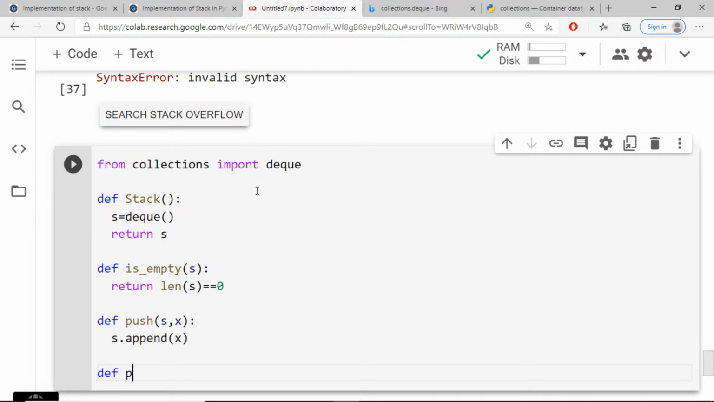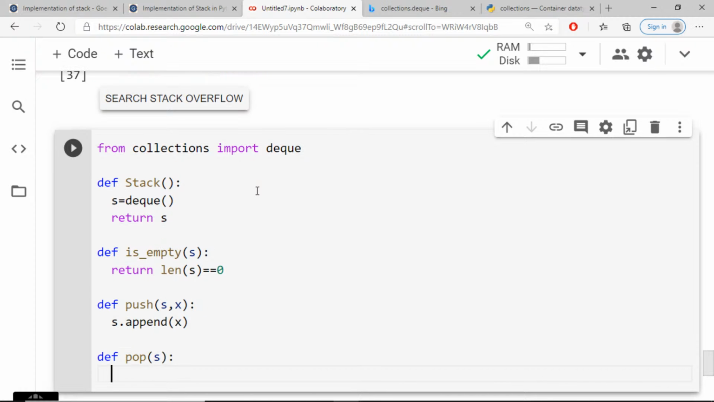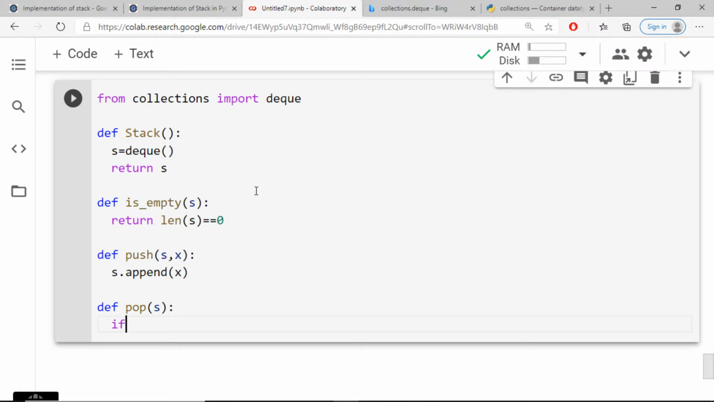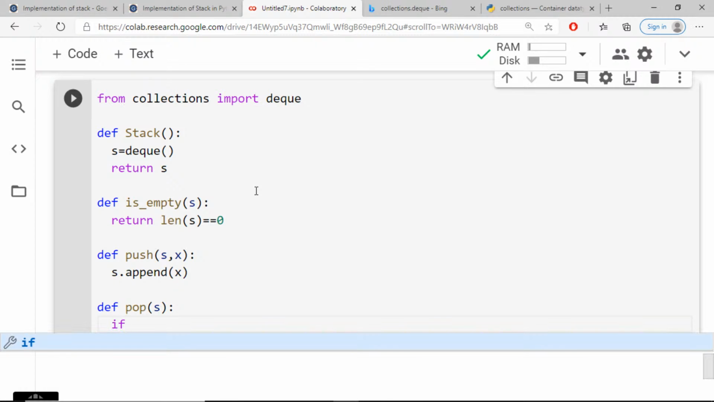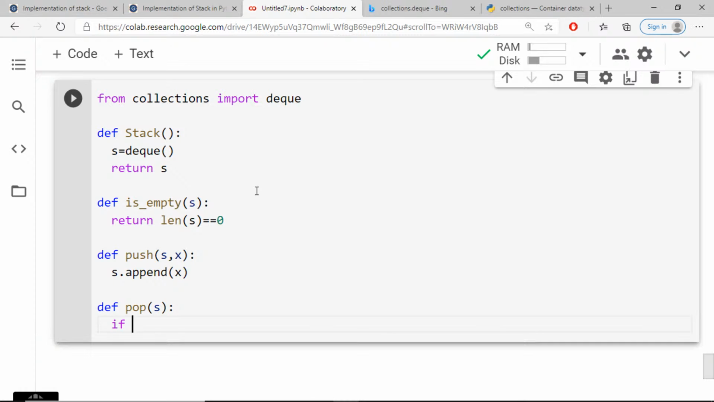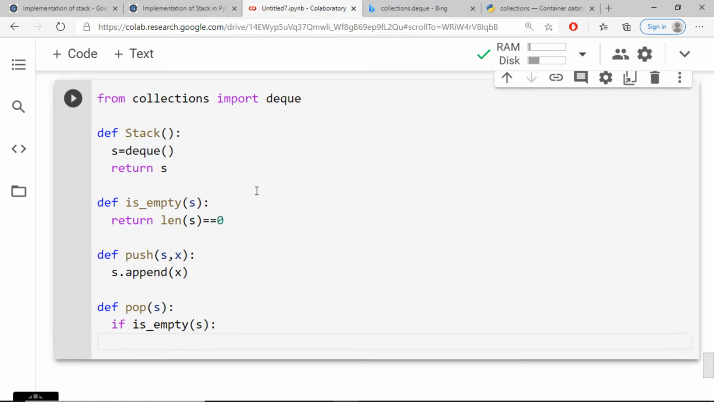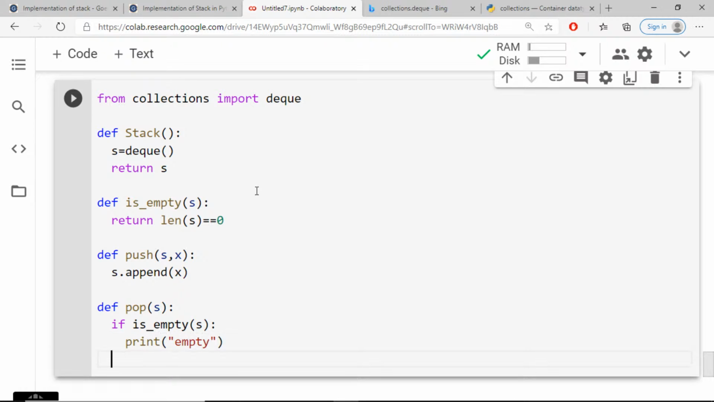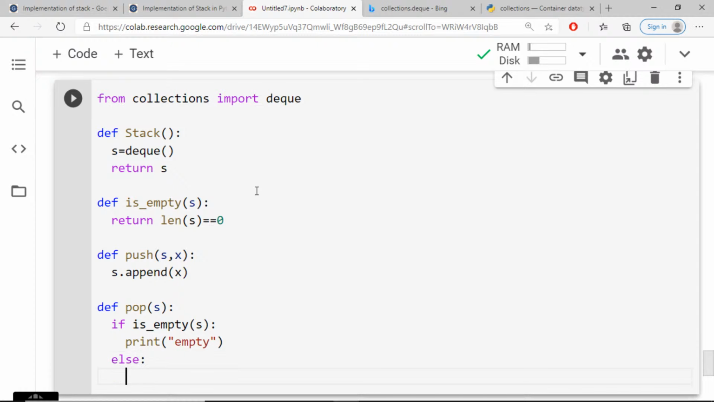And then def pop, I'm defining the pop, equals to s. Here I need to check if the stack is empty, is underscore empty. Then what will I print? I'll print empty, otherwise else I'll return s dot pop.